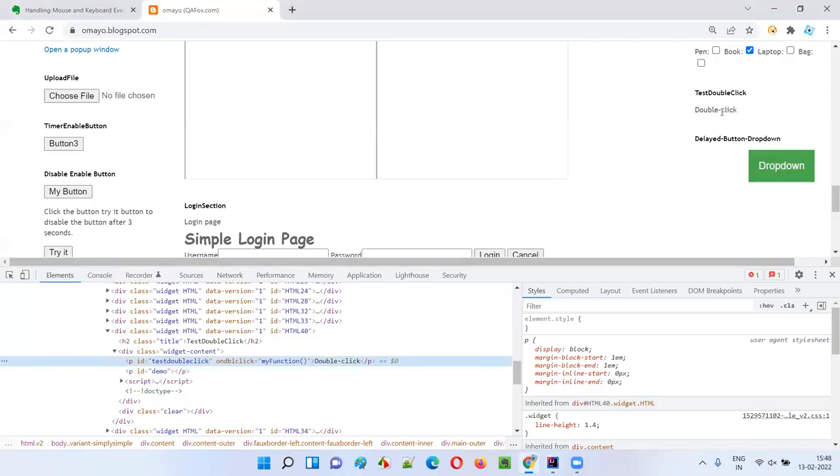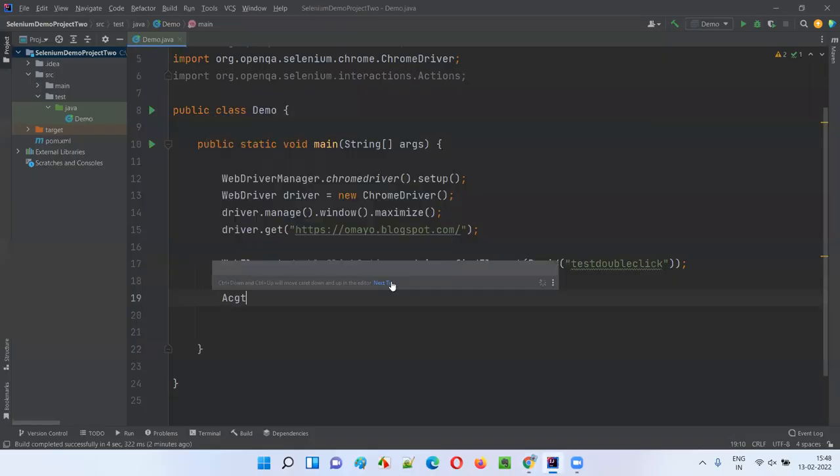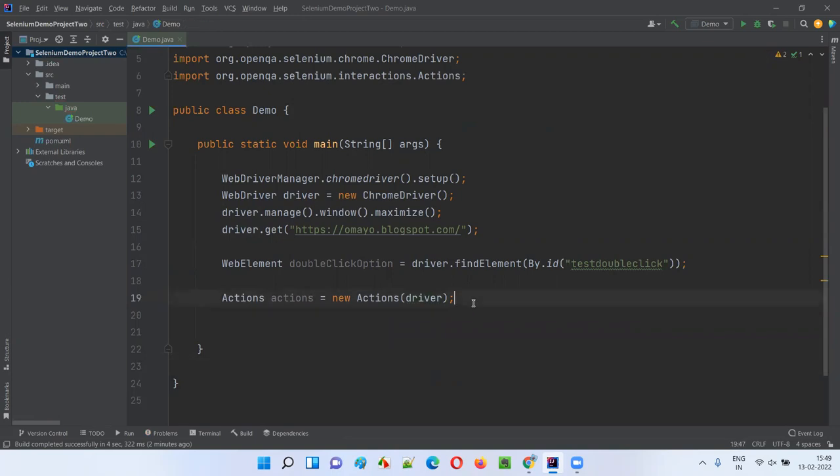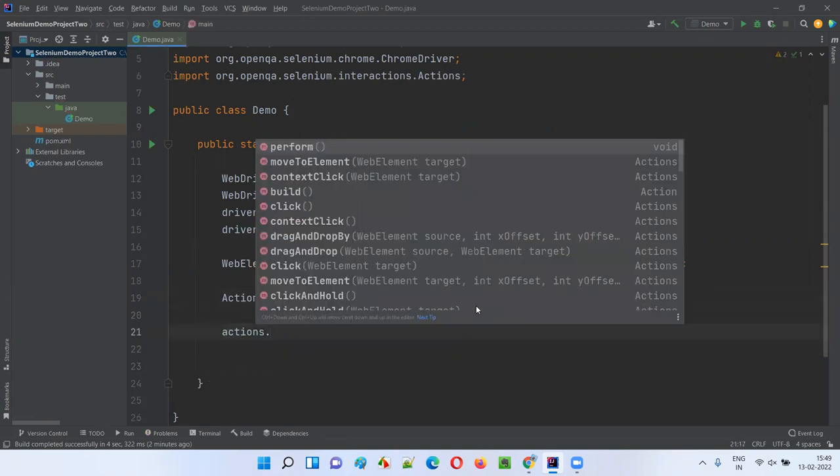So in order to perform double click on this double click option, I need to first create an object for the actions class. Actions is equal to new actions. Like this, I need to create an object for the actions class. And here in this constructor, I need to pass the object reference of the web driver interface. Then using this object reference of the actions class, I need to call a method known as double click.